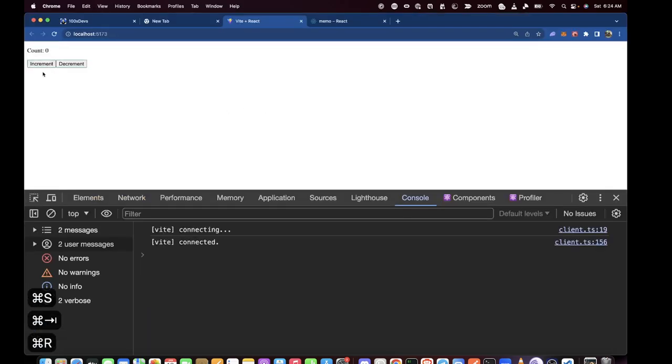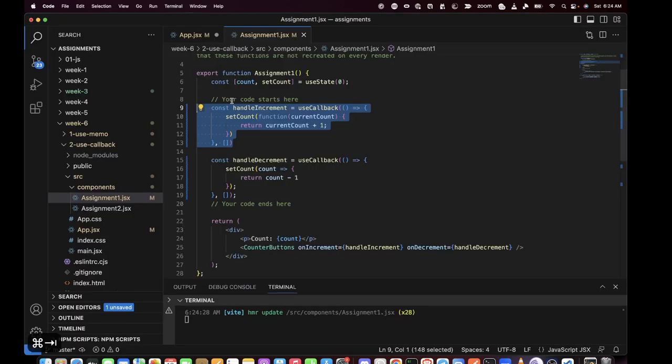All right, refresh, increment. As you can see, no longer does the child component re-render. I don't see a box here, only the parent is re-rendering. Cool. That is the benefit of using useCallback. You're able to minimize the number of re-renders.